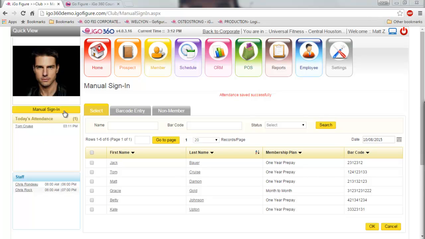So that's pretty much it for the member attendance panel and how this list on today's attendance will work and how you manually sign somebody in.